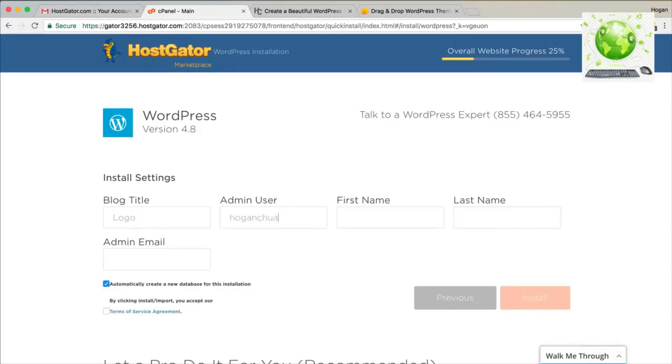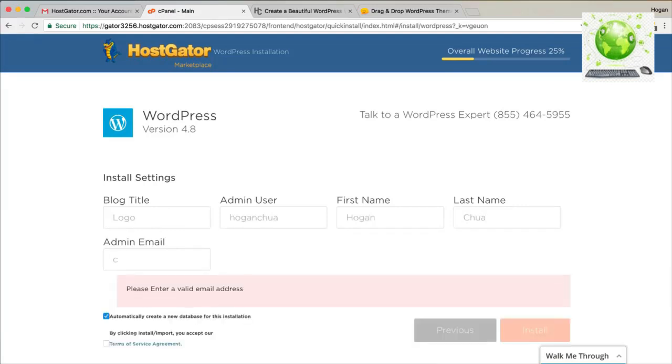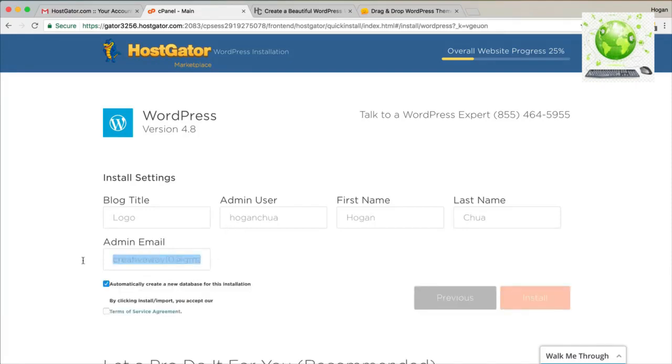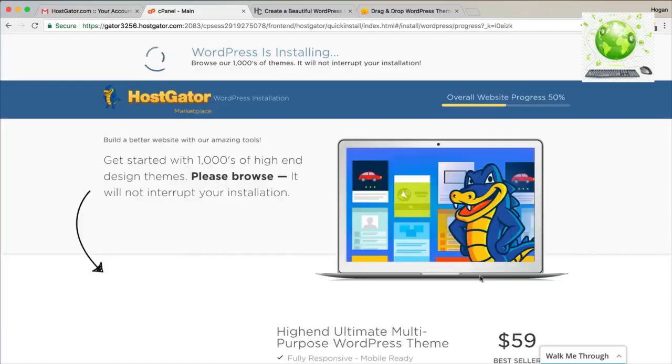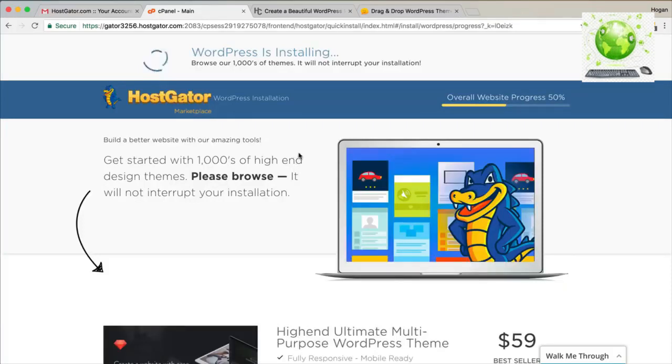Your username, this is what you log in with, your name and last name, as well as your email address. Okay, so make sure this is correct, because they'll also send you their login information there as well. And then we're going to click on I accept, and we're going to click on install. Okay, so that should take a minute or so, or less than that, not sure.